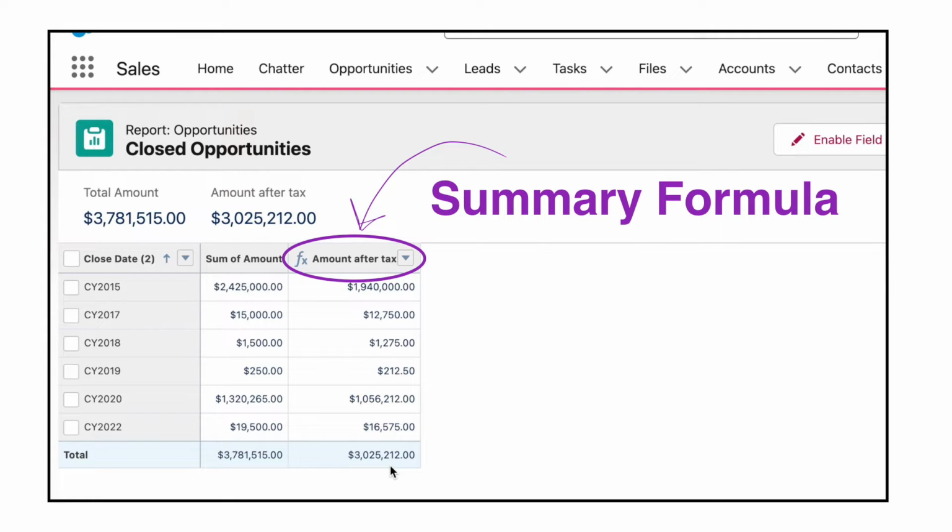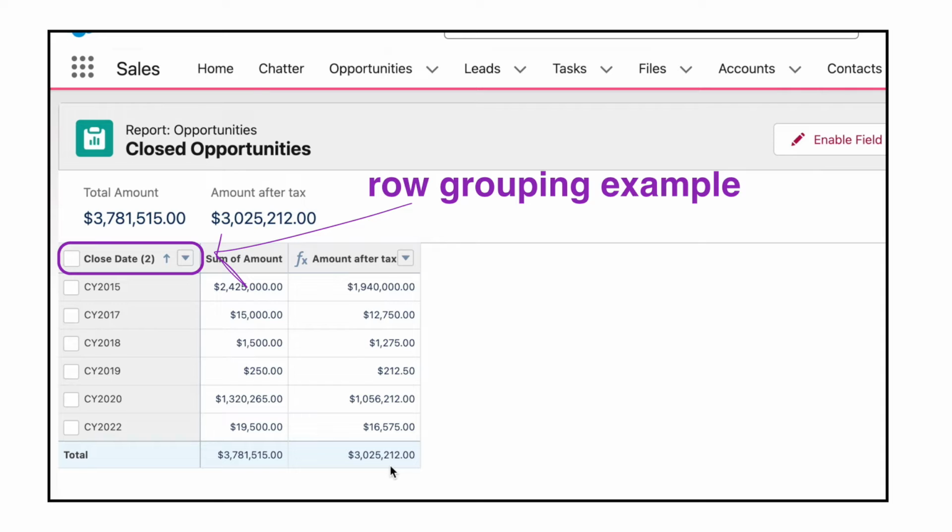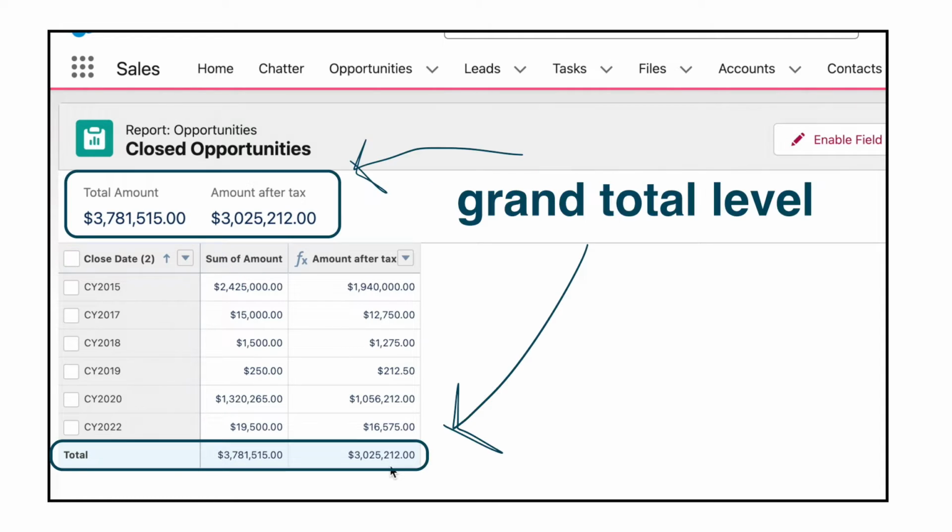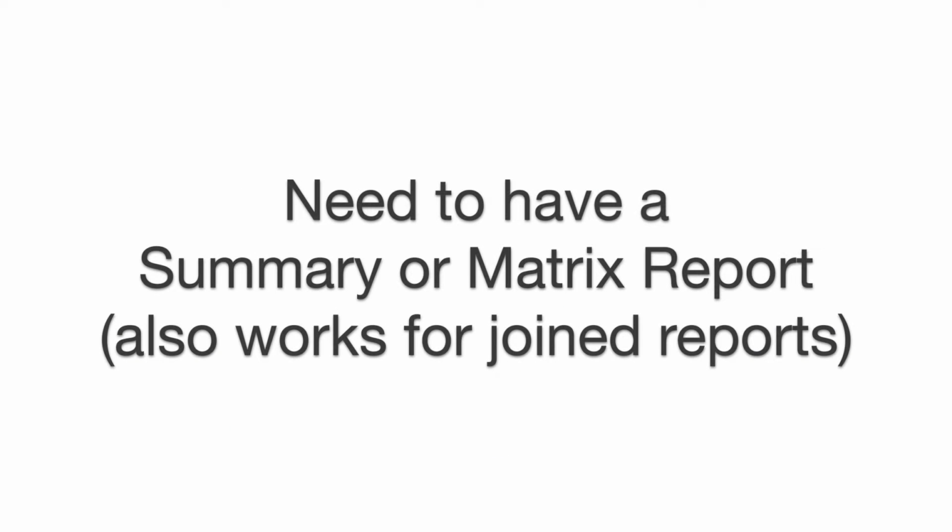Subtotals come into play when your report has row or column groupings, aka when you're working with summary or matrix reports. Grand total refers to the grand total at the very top or bottom of your report where Salesforce summarizes those numeric fields. This means that to have a summary formula, your report must have a grouping.